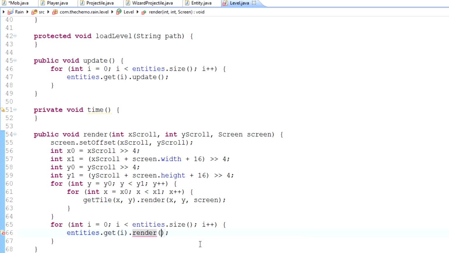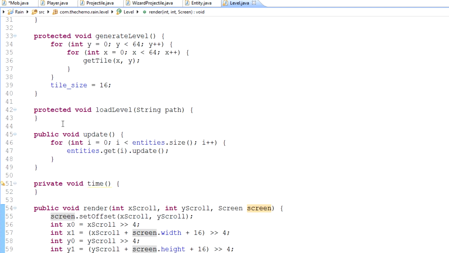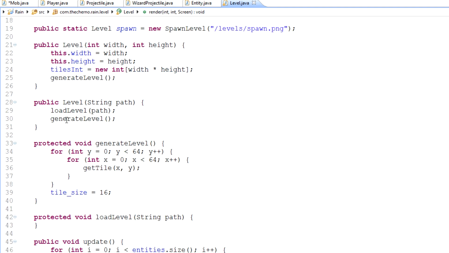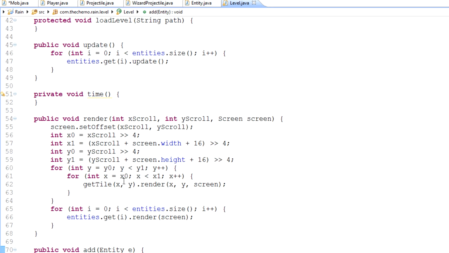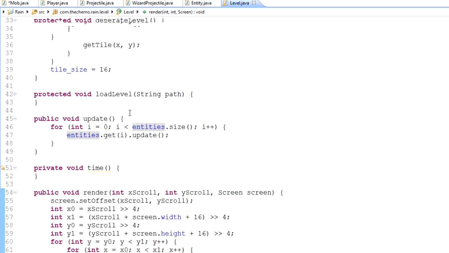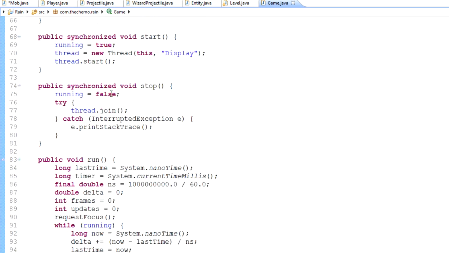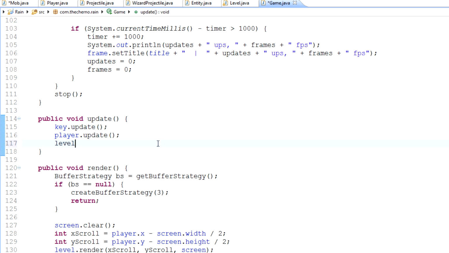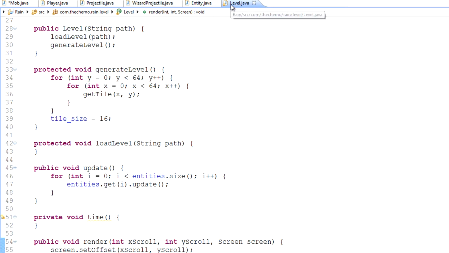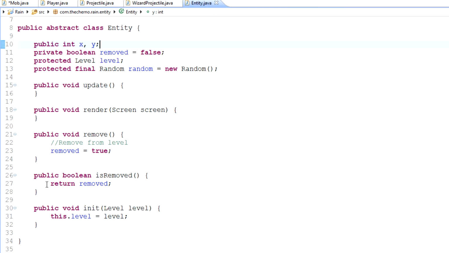Oh, okay. So screen gets passed across. Brilliant. Okay, well, this is somewhat better now. I don't know why we didn't have it like that before, but over here in add entity E, we should entities.add E. Okay. And that'll just add our entities into the list that we need to render and update. And I hope that in game we're actually updating our level, are we? No, we're not. Okay, so over here we should have level.update. Sweet. Okay. So again, I really apologize for that. I thought we had done that already.